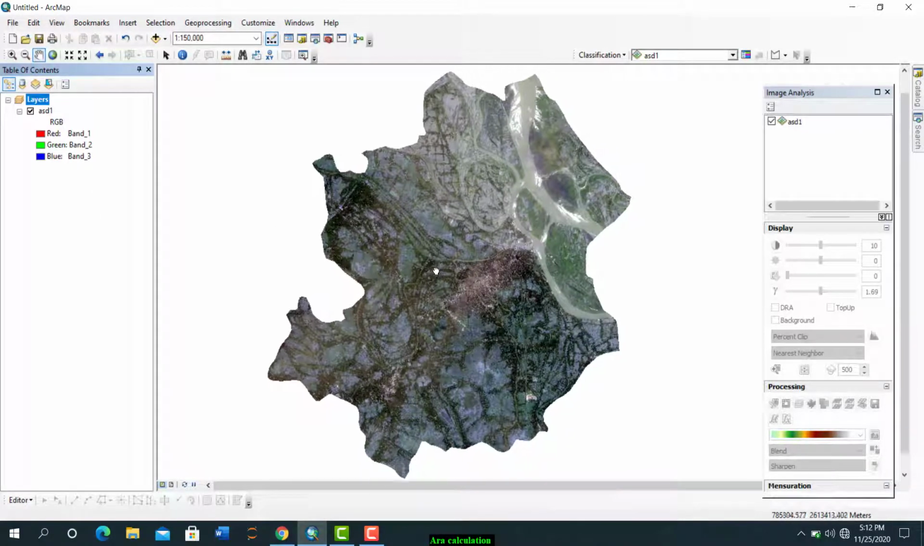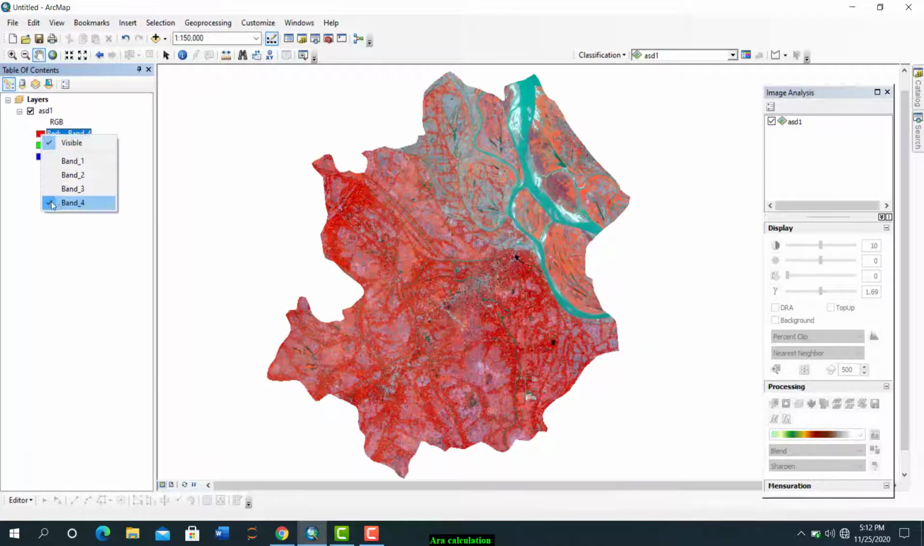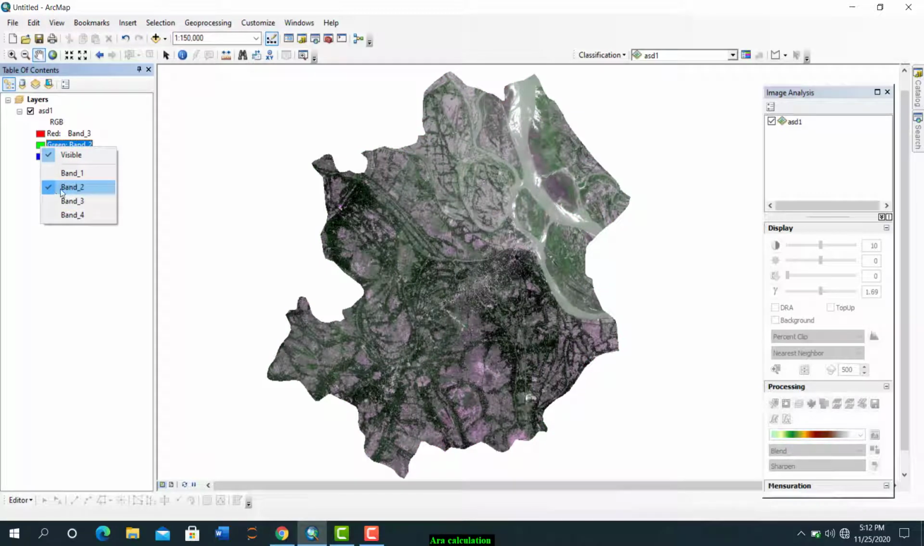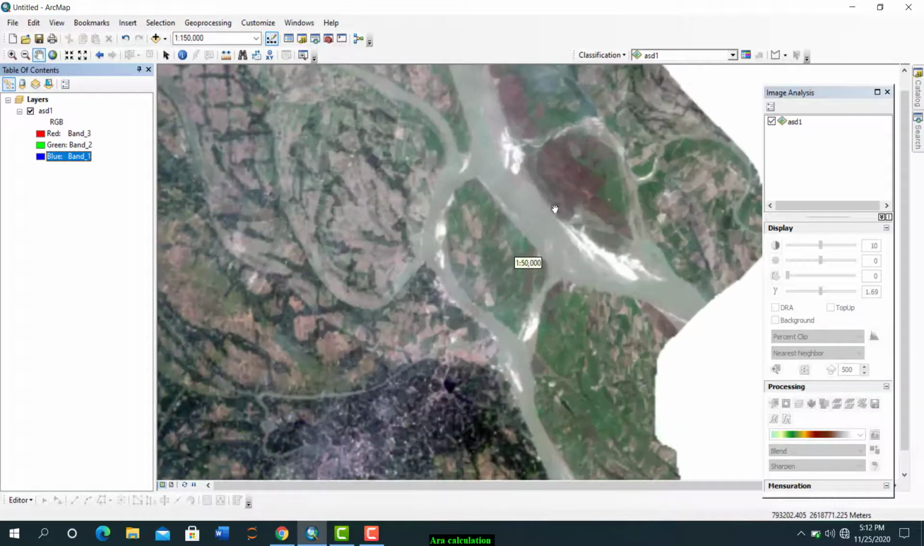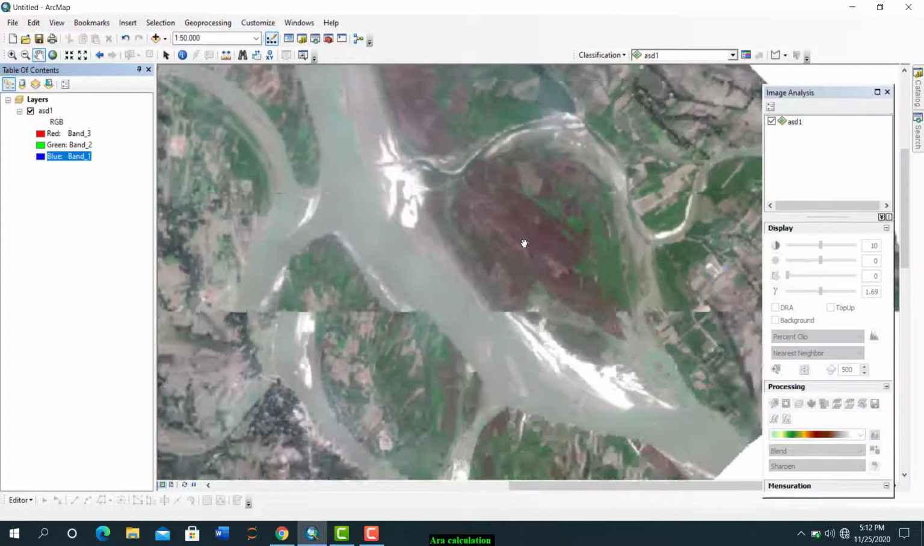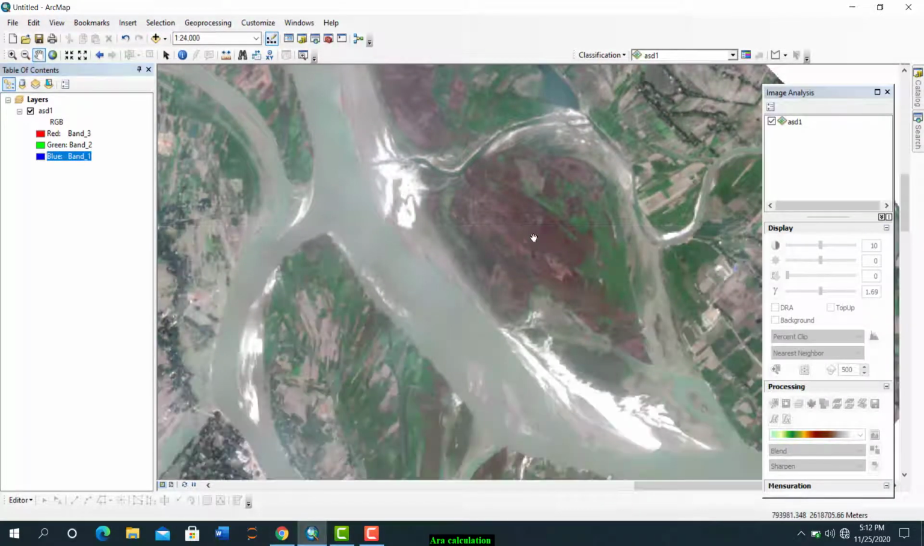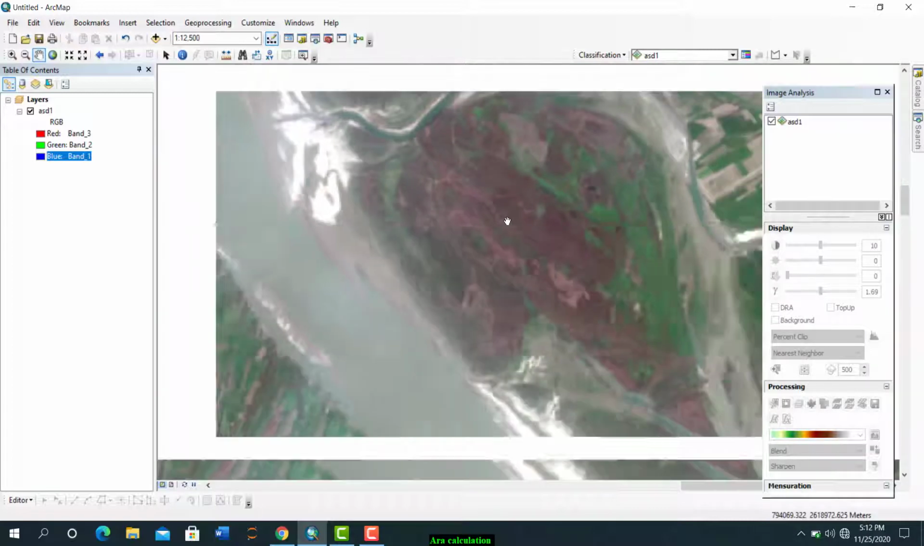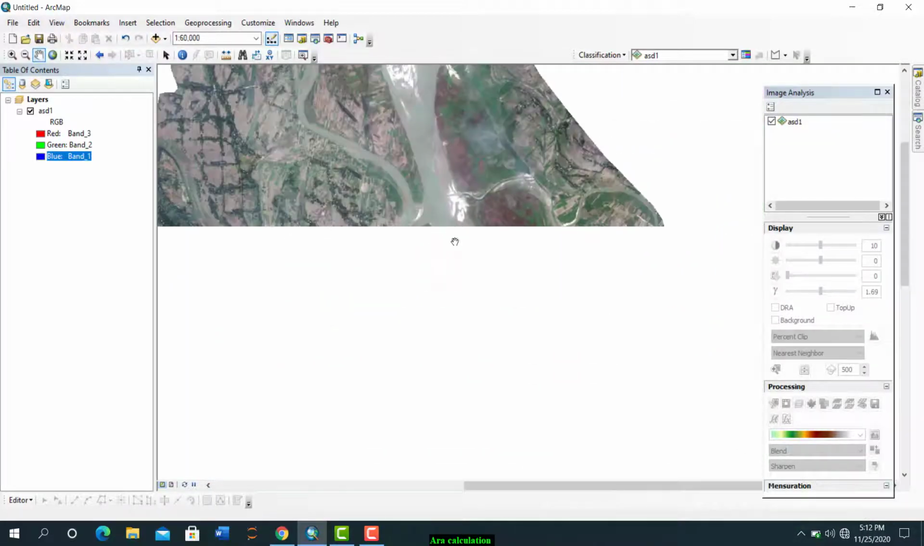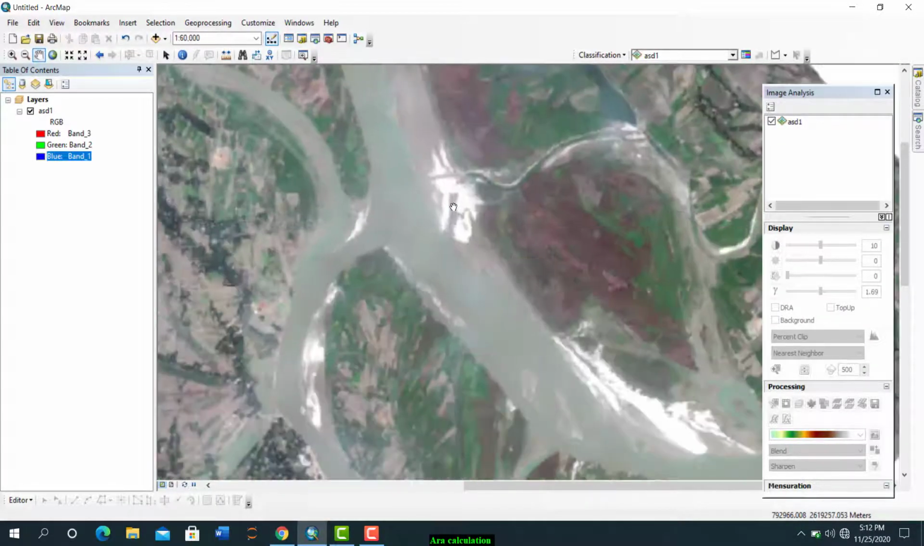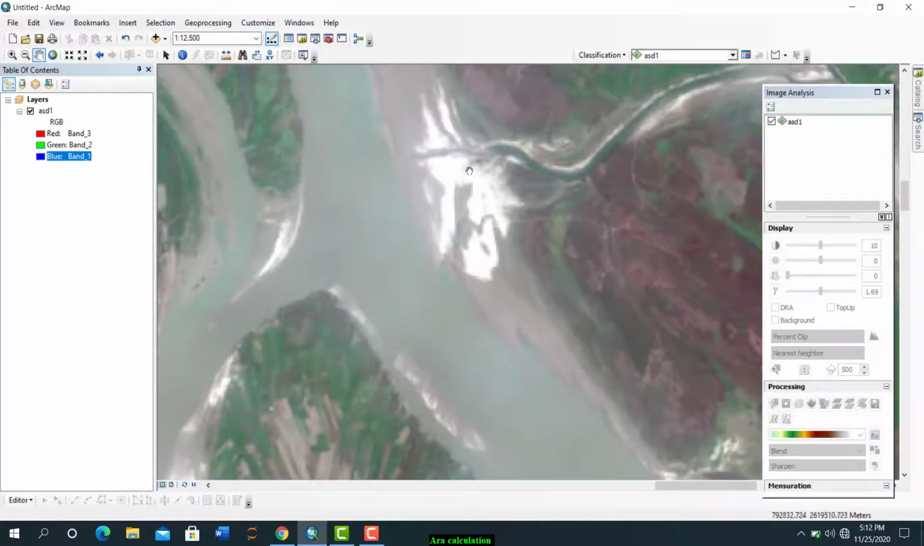Now your satellite image is ready, so I'm going to natural color image. See over here, this is called bare land, bare soil. And it's a river. This white thing beside river is actually sediments, particularly sand deposits.